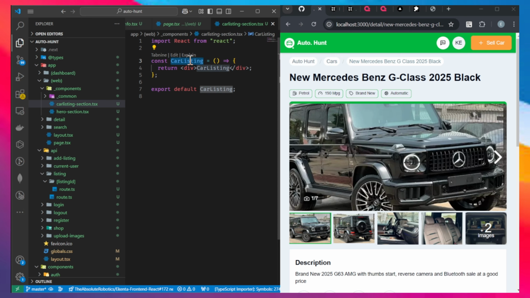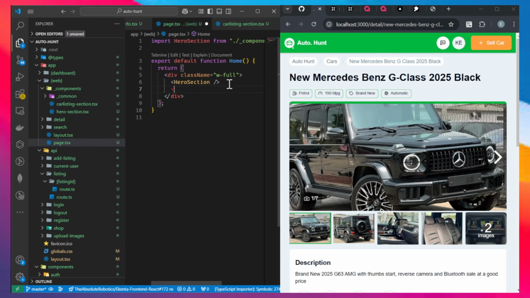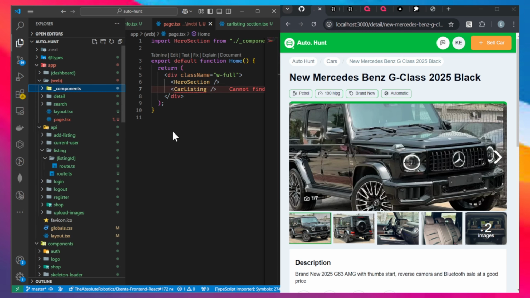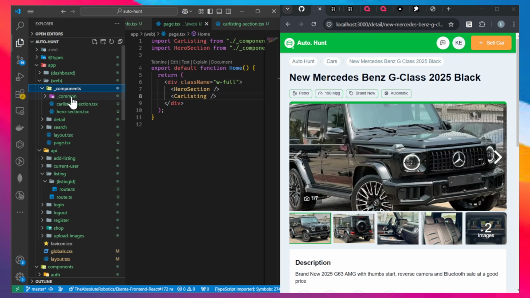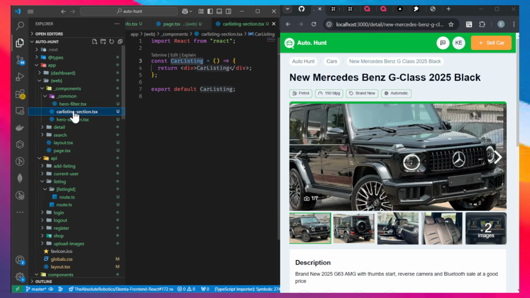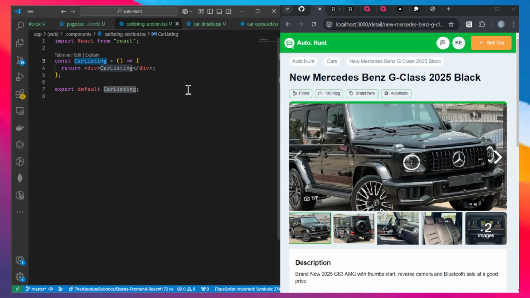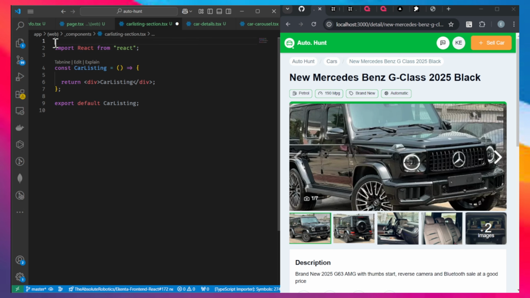And we can just import this inside the page, that is the web page, that's the landing page. So I'm going to import this, and in this section we are going to display the categories, or I say the brands, and then we can filter by each of these brands. So I'm going to click on car listing section, and let's make this use client first.